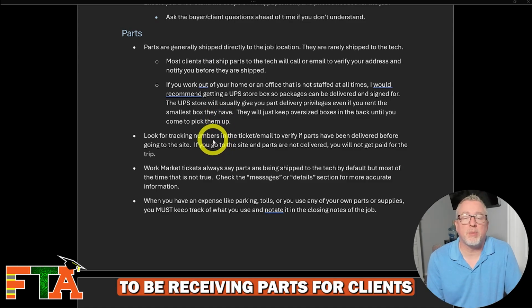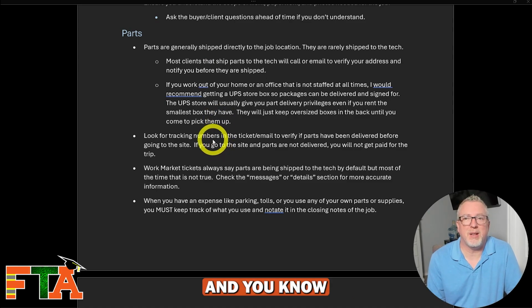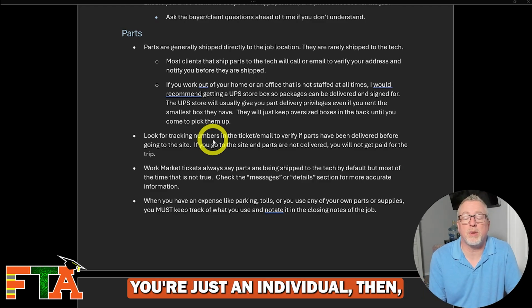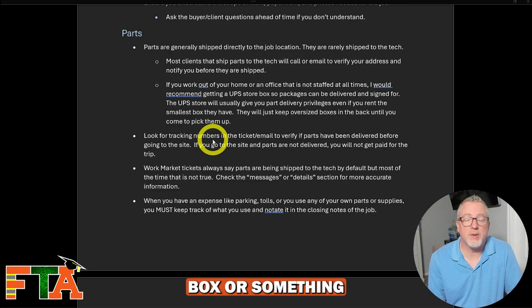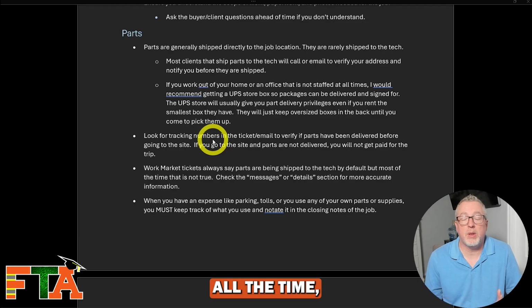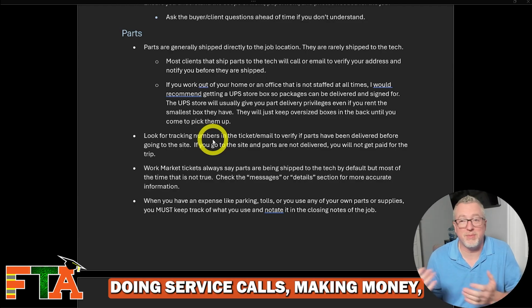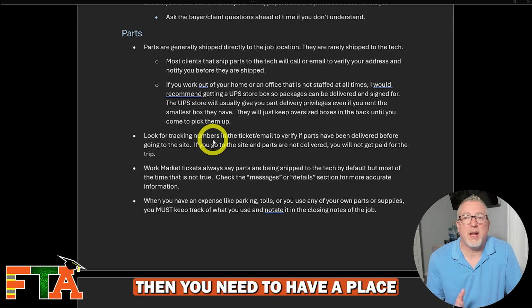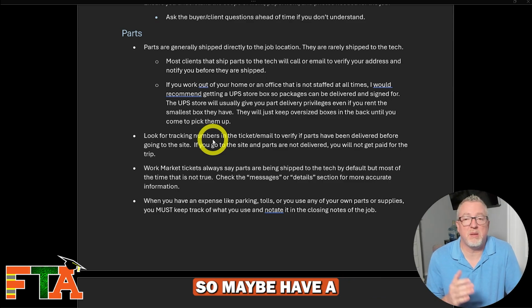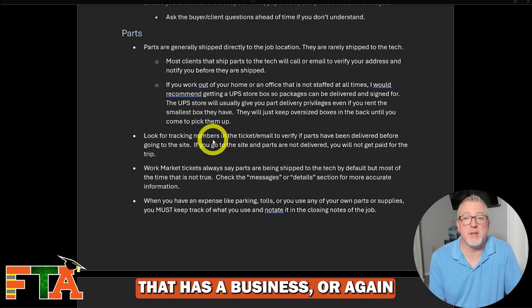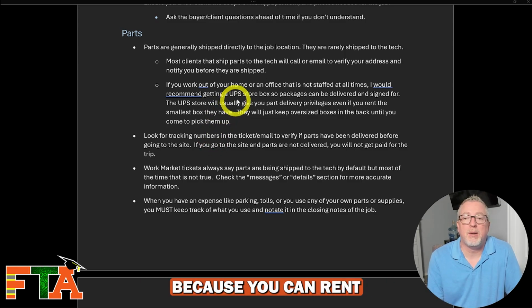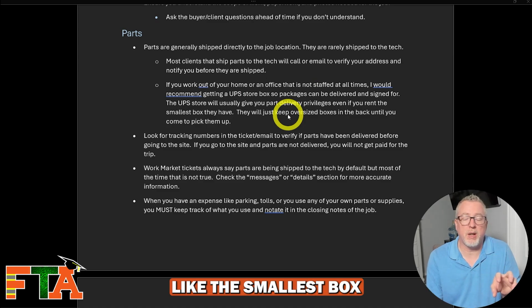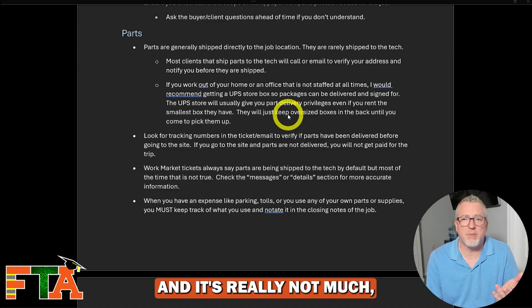If you are going to be receiving parts for clients and you're working out of your house, you're just an individual, then you probably want to make sure that you get a UPS box or something, because some of these things require signatures. So if there's not someone at home all the time, because you're hopefully out in the field doing service calls, making money, then you need to have a place where those parts can be delivered. So maybe if you have a friend that has a business, or again, a UPS box is probably the easiest way. And that's what I tell people to do, because you can rent the smallest box at a UPS store, and it's really not much per month.